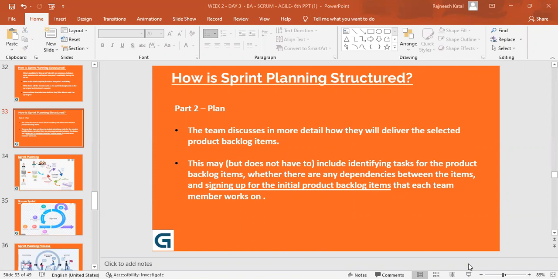All right. So, how is sprint planning structured? Part 2 is the plan. The team discusses in more detail how they will deliver the selected product backlog items. This may, but does not have to, include identifying tasks for the product backlog items, whether there are any dependencies between the items, and signing up for initial product backlog items that each team member works on.